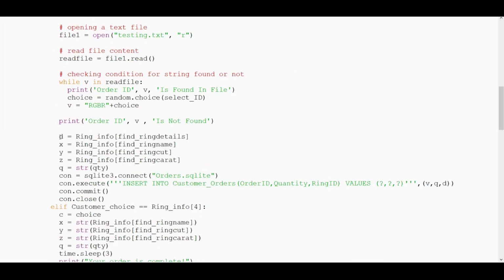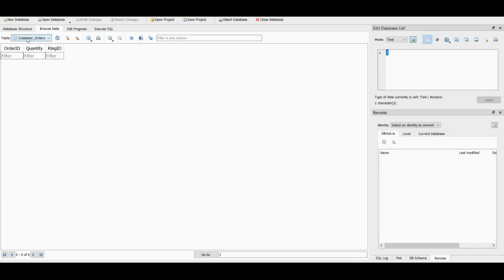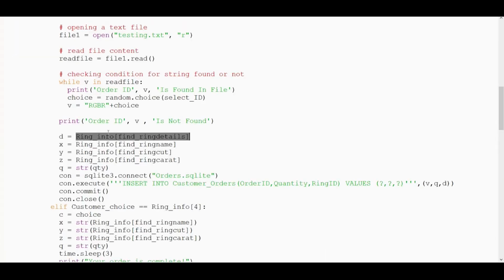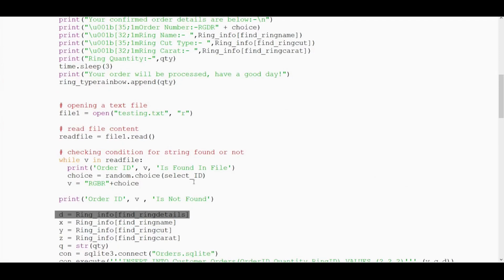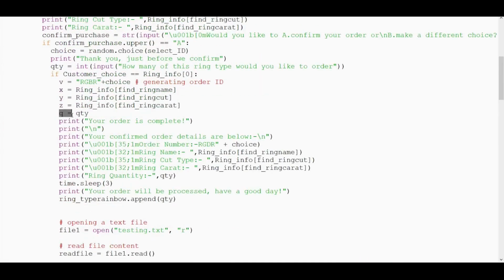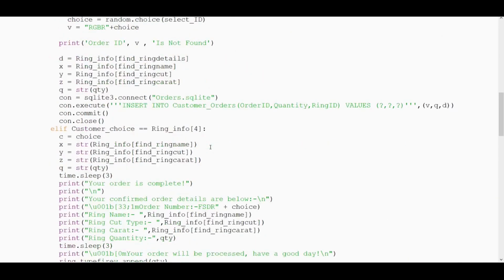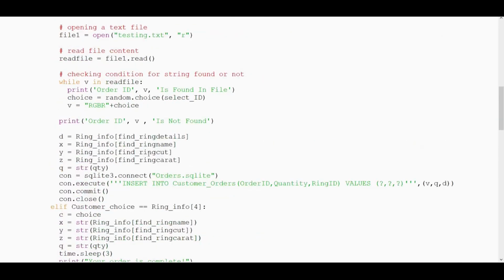So here the D variable is going to just get the ID of the ring, since we have to send, remember, to the customer orders database when the customer places orders, we have to send the order ID, the quantity, and the ring ID of what ring they bought. So that is why I created a D variable to return the ring ID that they had bought. And of course, we're going to use the quantity Q variable, and then we're going to use the V variable for me, because that will return the order ID. Okay, so this is what we have up until this stage.